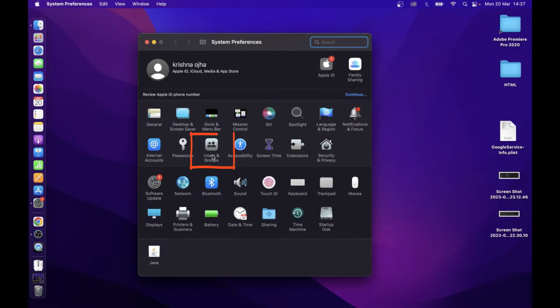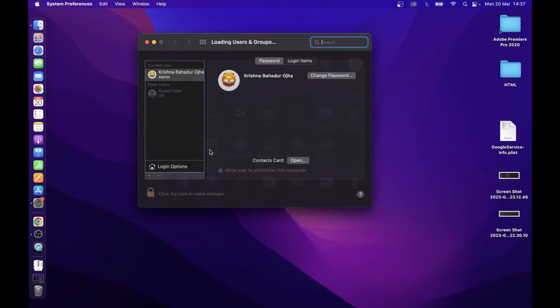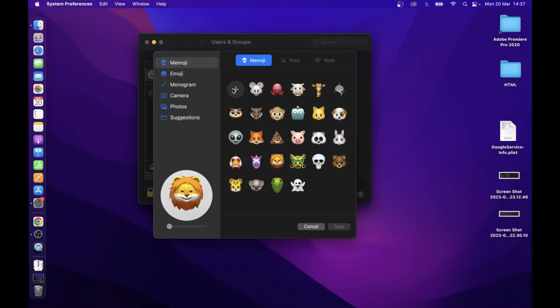Click on Users and Groups. You will see this screen. Hover over the profile image. Click on Edit. You can see built-in avatars.